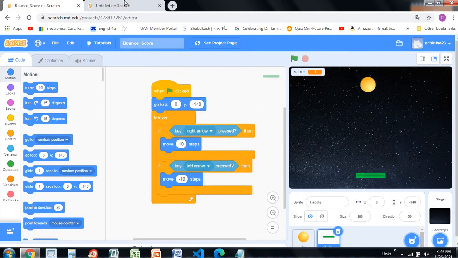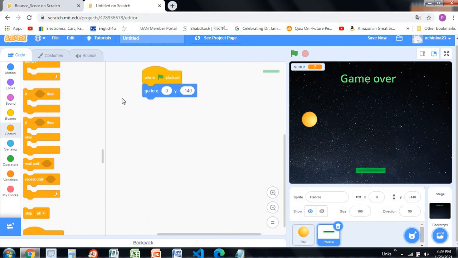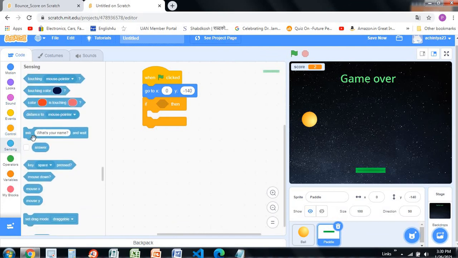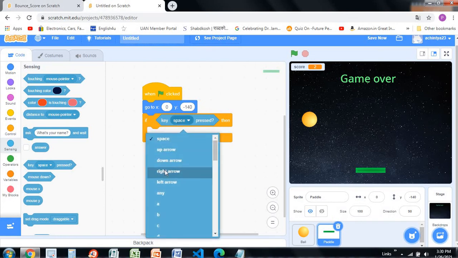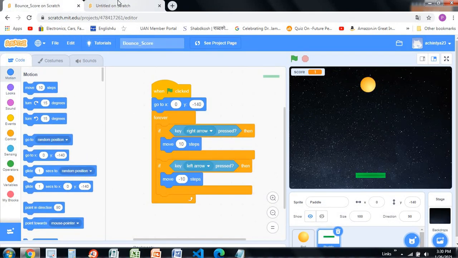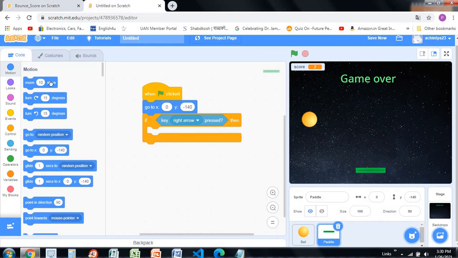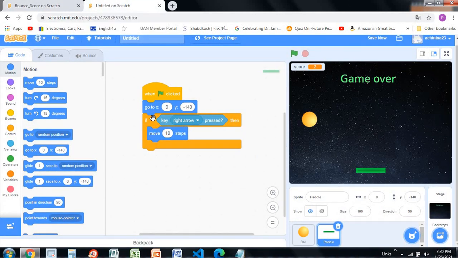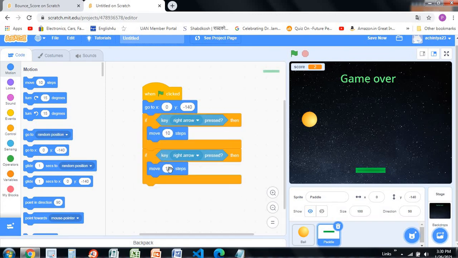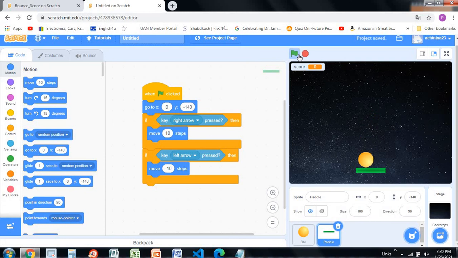Now we need also that a paddle should also work. So go in the paddle. Here you are going to go if and sensing, if key space pressed, instead of space key we are going to make it right arrow, go in the motions, move it 10 steps. Yeah, it's going to move 10 steps. Move 10 steps. And if left key is pressed, you can make it move minus 10 steps if the left key is pressed. Yeah, so now we can play our game.